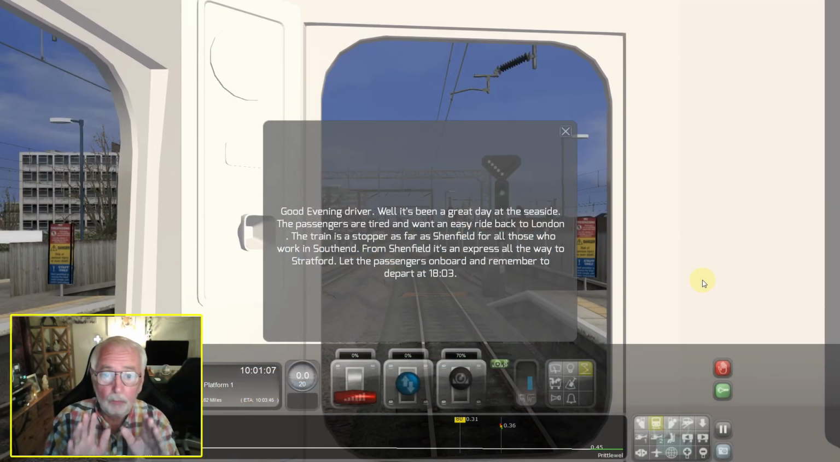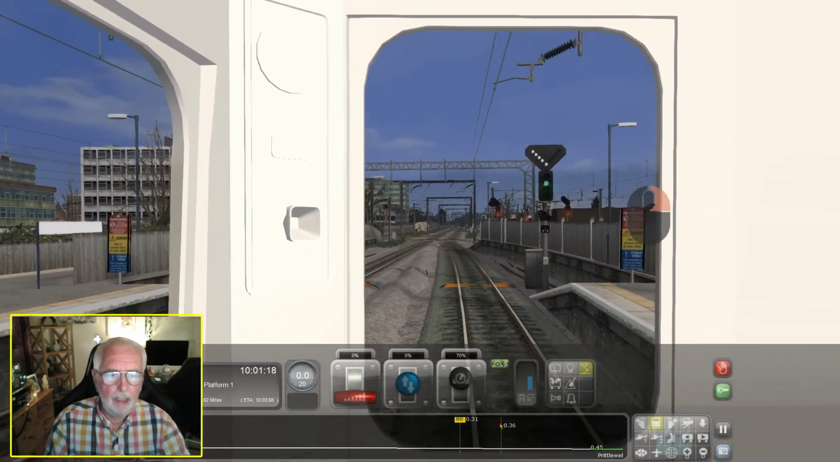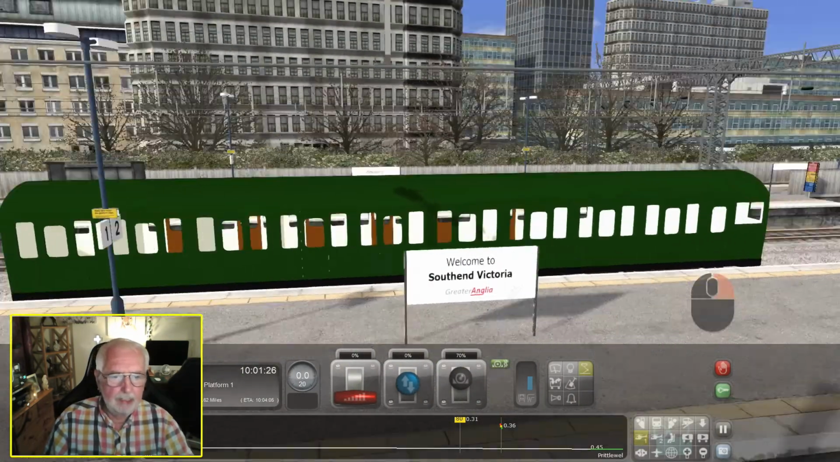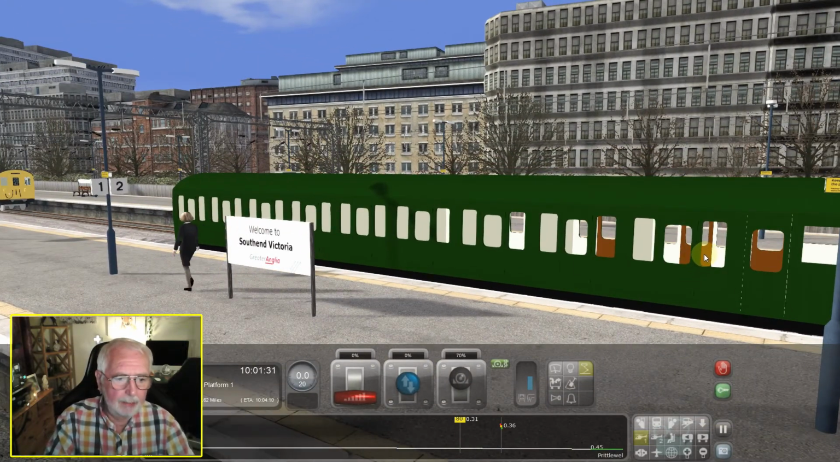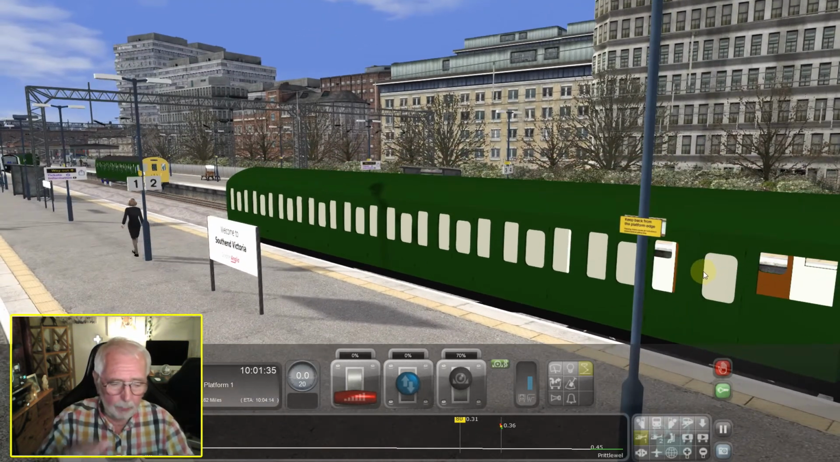So here we are, we're in Train Sim, we're at Southend Victoria Station. Let me close that down, here's the temporary cab. And now let's go outside and see whether the doors are working. So let's go out here, around here. The only difference is I went back and changed the colour of the inside of the door to brown, just so you could see it when it opened against the green background.